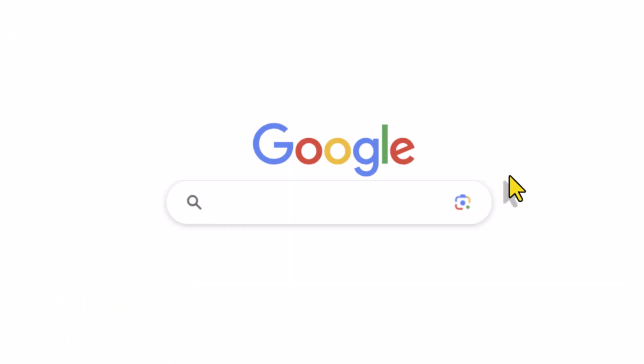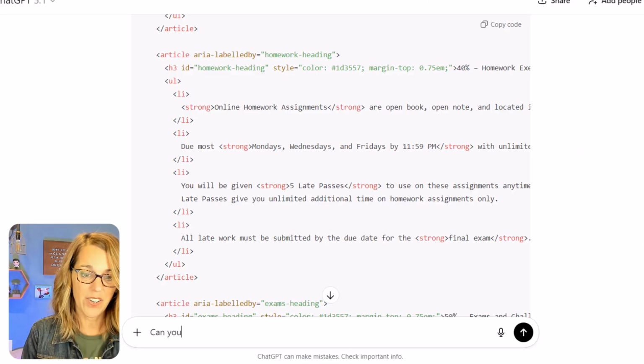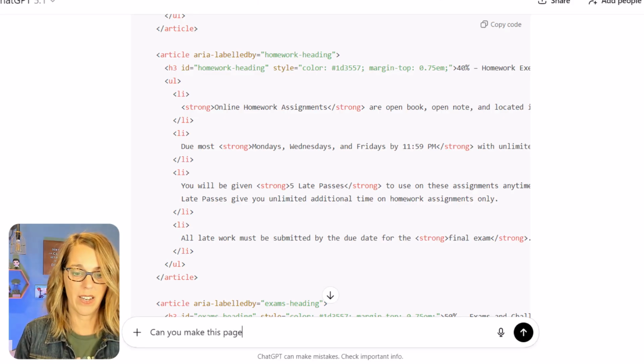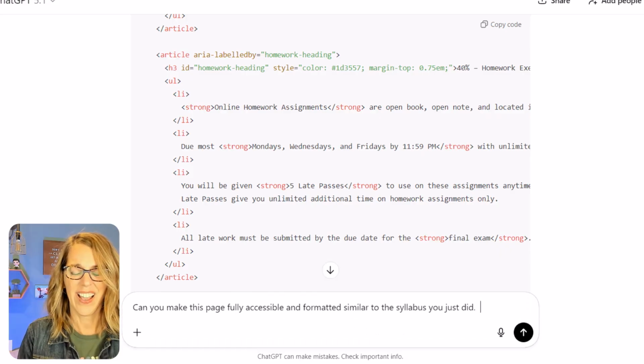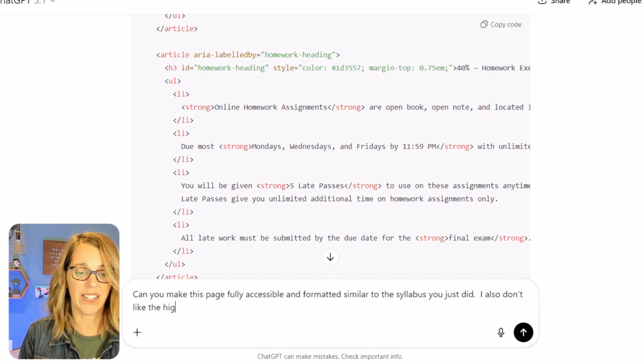And I'm going to put this code into ChatGPT. Can you make this page more fully accessible and formatted, let's say similar to the syllabus you just did? I also don't like the highlighted text.